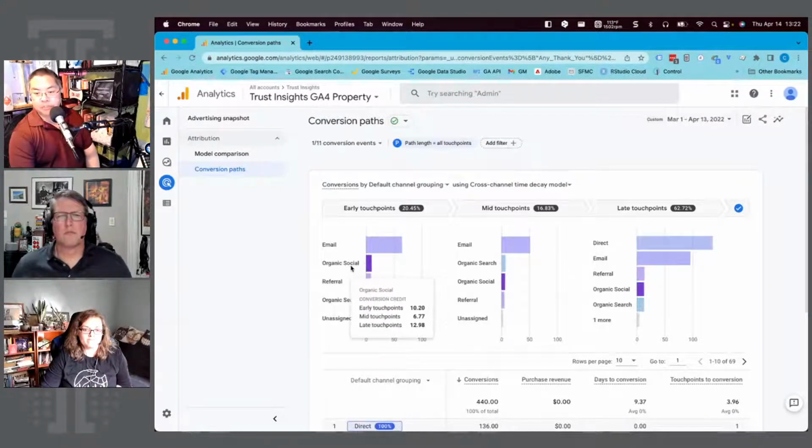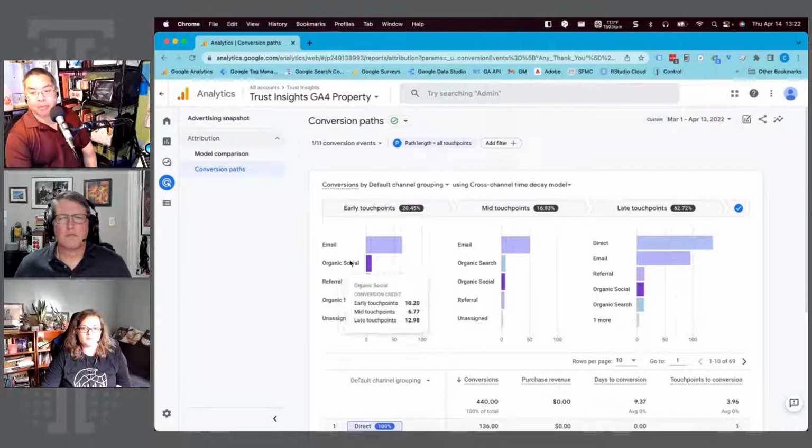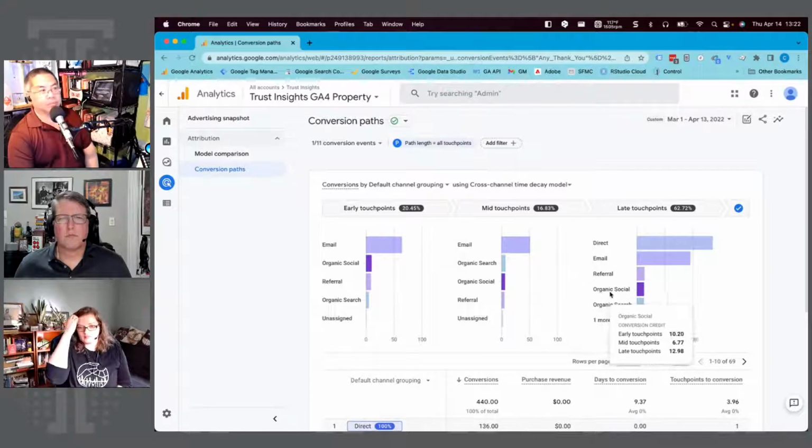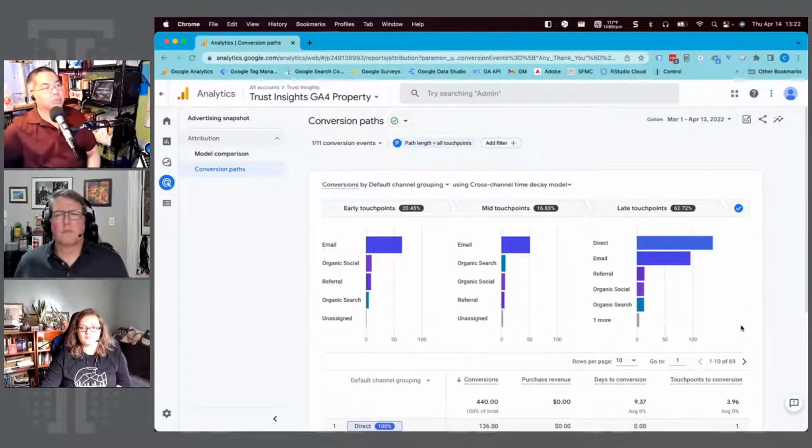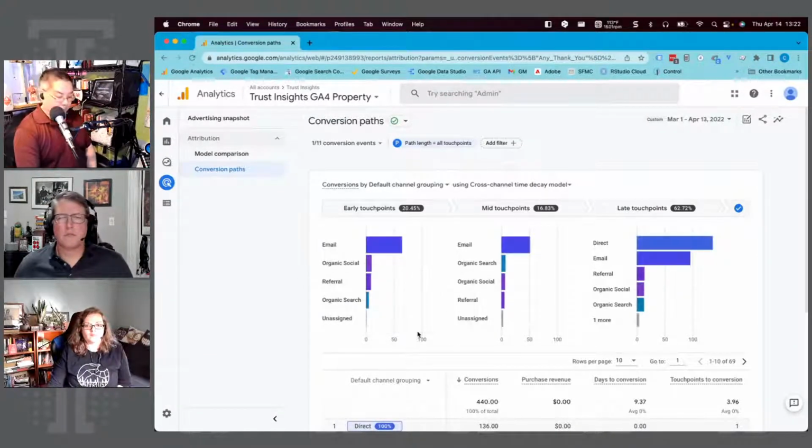Organic social here, and obviously if it was social media ads, hopefully it would be here, is higher up. You can see as we step through, it drops further into the funnel we go, which again, for the way that we use social media, makes logical sense. We use it as an awareness mechanism. So if that's an early touch point, then it's clearly working. Would I like to have it be generating more late touch point conversions? Yeah, but I'll take what I can get.